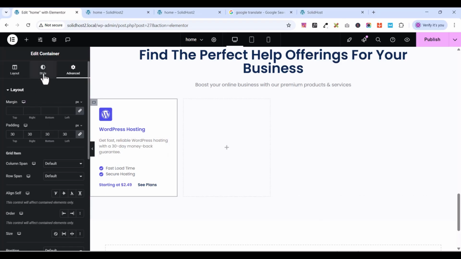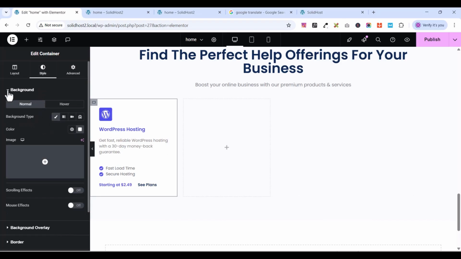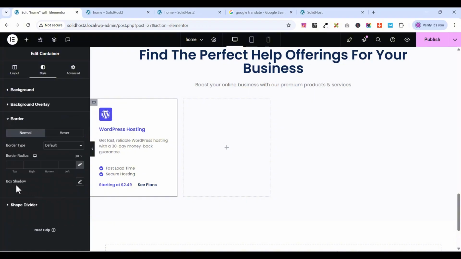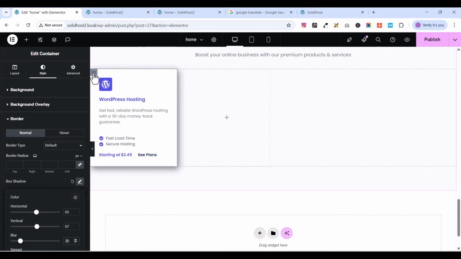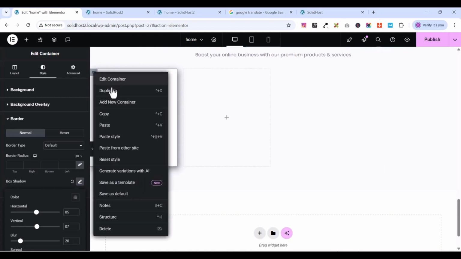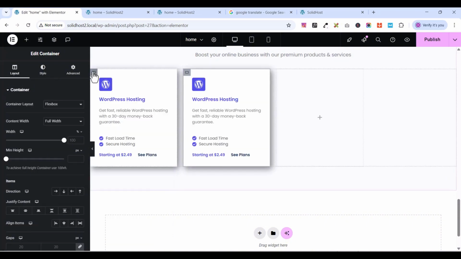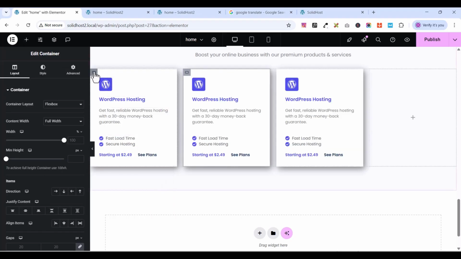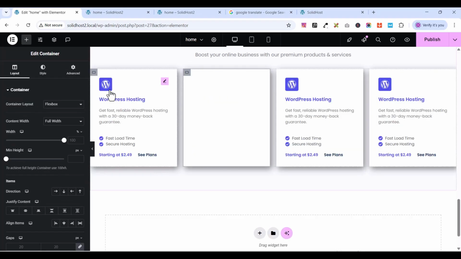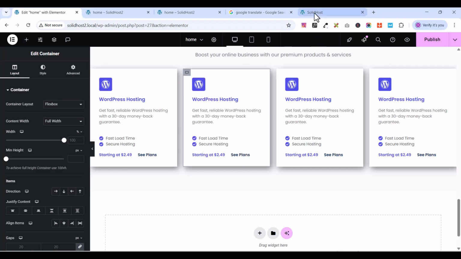So after that I'll go to style, then I'll go to border and click on box shadow, give it 5, 7, 20. Okay, like this. So after that I'm going to duplicate this. Okay, now I will duplicate it, duplicate this, then duplicate this. Okay, right, so let's check.